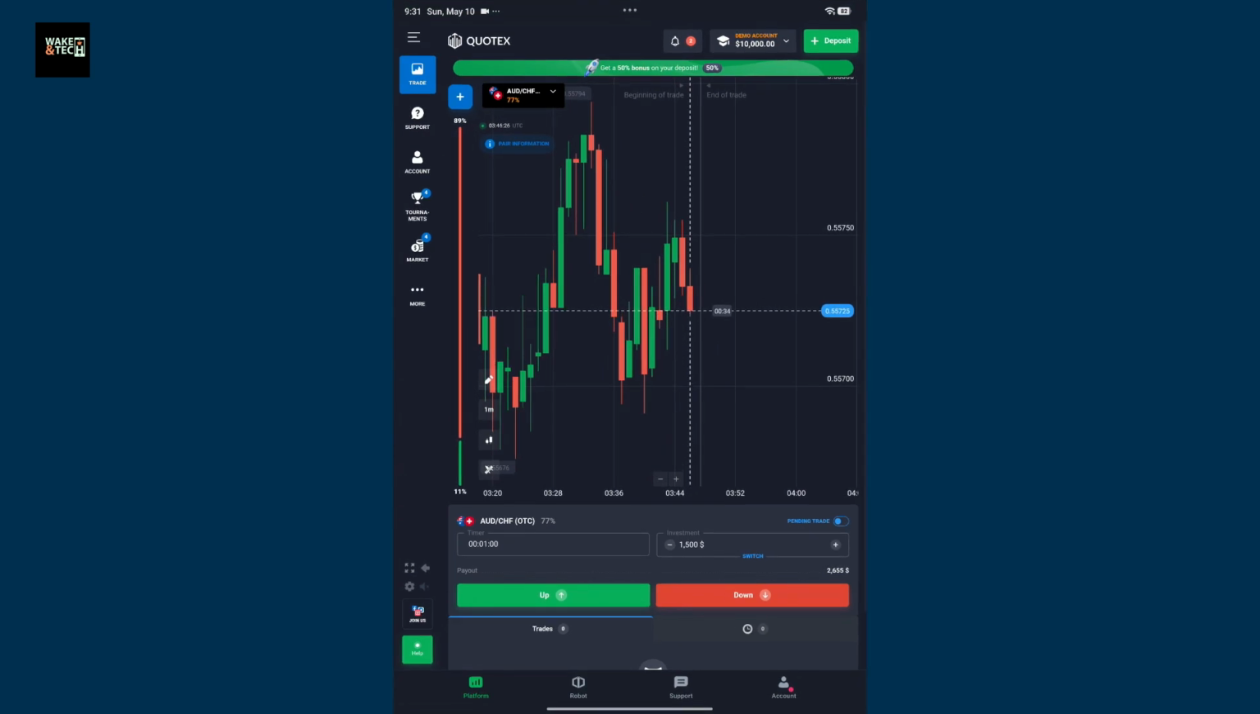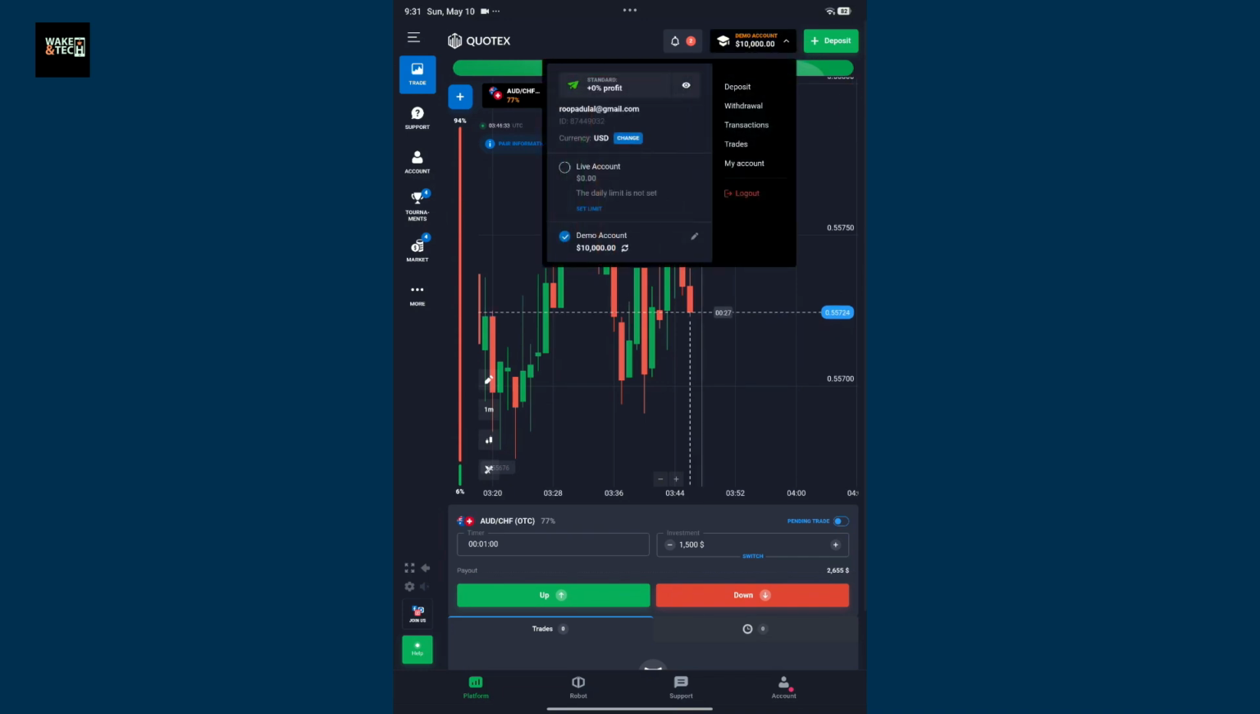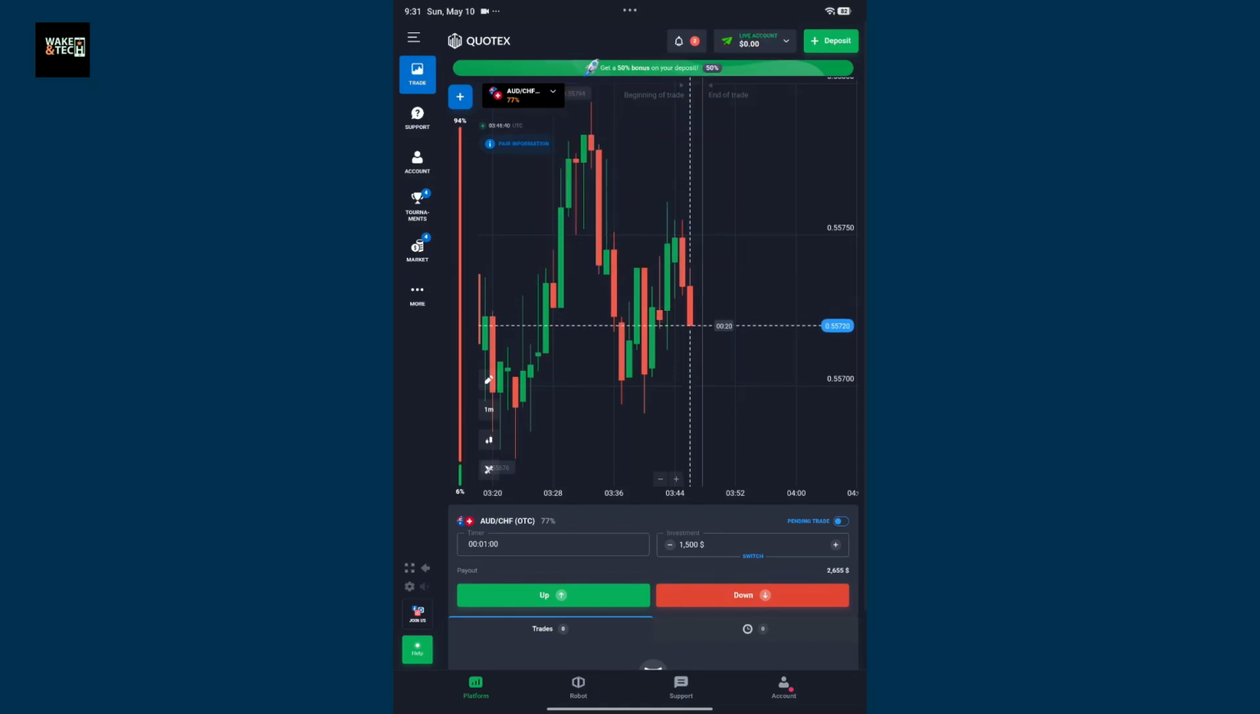Once you're inside the home page of QU MATIX, go to the top right corner and tap on the demo account drop-down. Now, on the left pop-up, you'll see the live account option. Select it. Right after you do that, you'll switch from demo to real account. Your account should automatically shift to a real or live account mode.